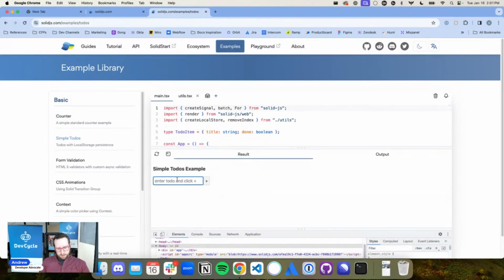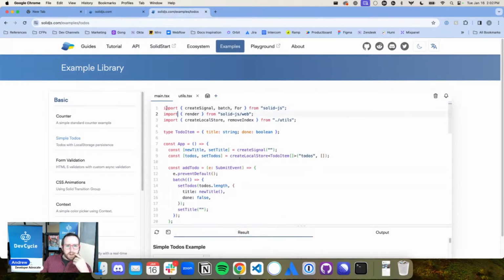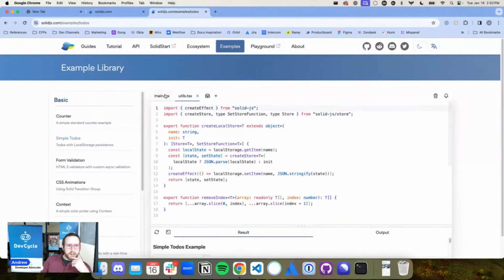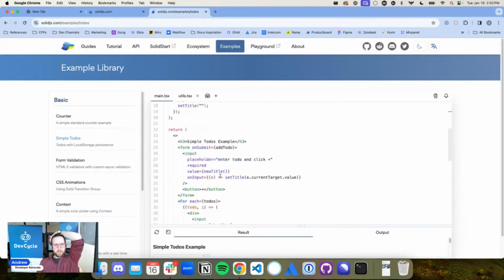Nice to-do list. Everybody loves a good to-do list. Okay. We're defining a bunch of things in the utilities: createLocalStore and removeIndex. We're pulling the render from there. createSignal, batch, and For. All right, const. We're probably going to use one of these examples as our demo for feature flagging, just to kind of see how it would work.